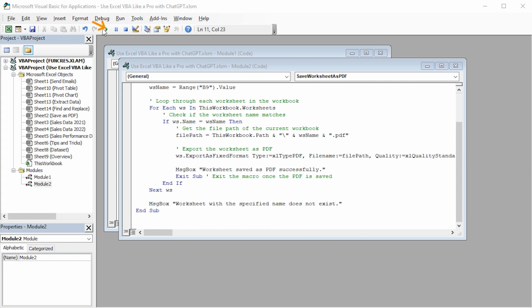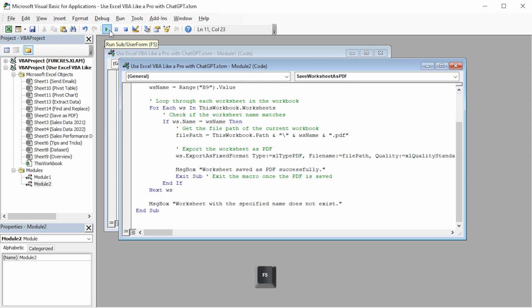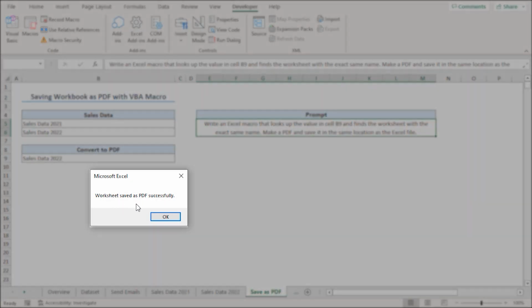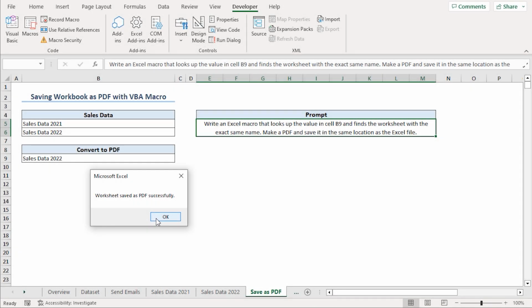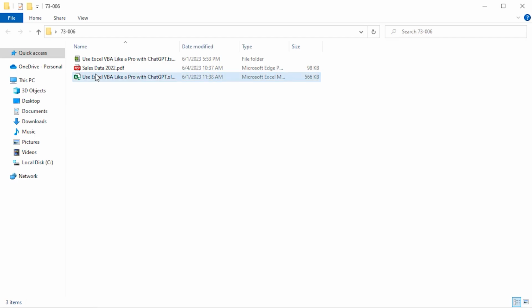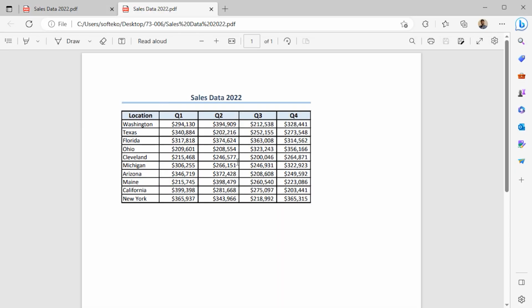Lastly, I'll click the Run button. You can also press the F5 key to execute the macro. We get a message that the PDF was saved successfully. I'll click OK to close the message box. I'll open the File Explorer and we can see that we have a sales data for 2022 saved as a PDF file. Now let me open this PDF file. We can see that our worksheet has been saved as PDF. Amazing, isn't it?